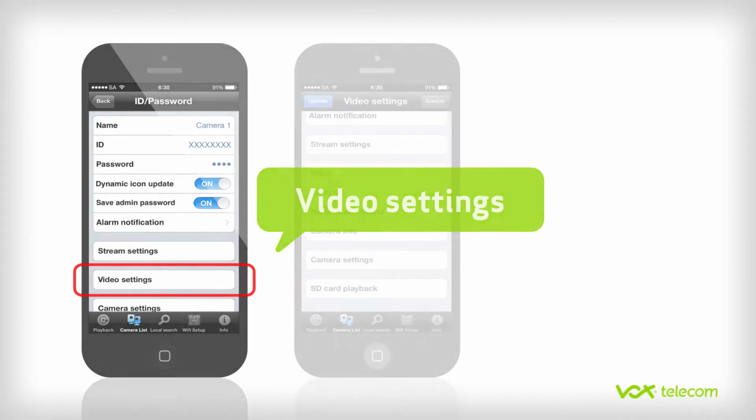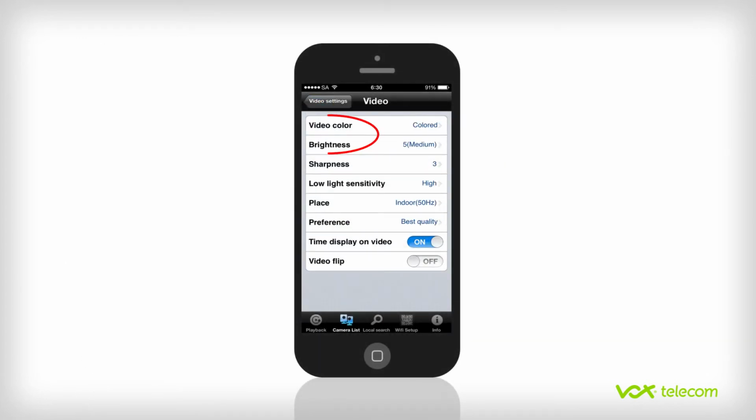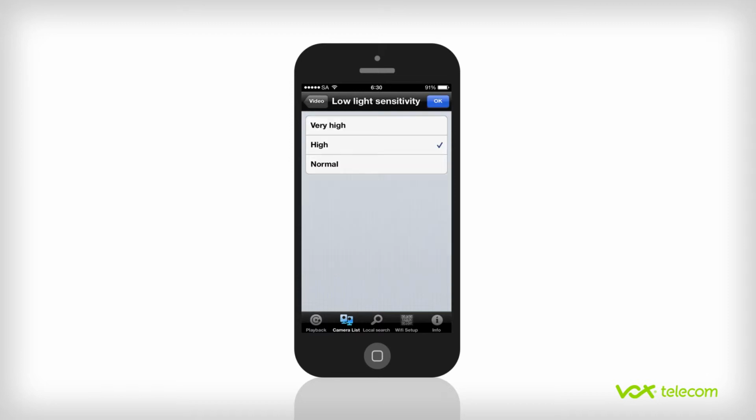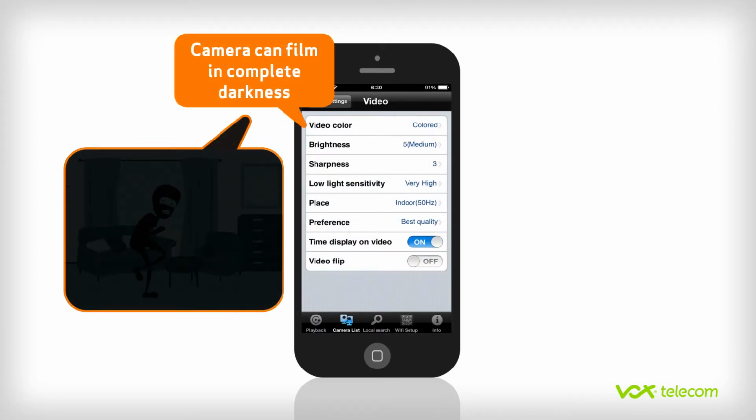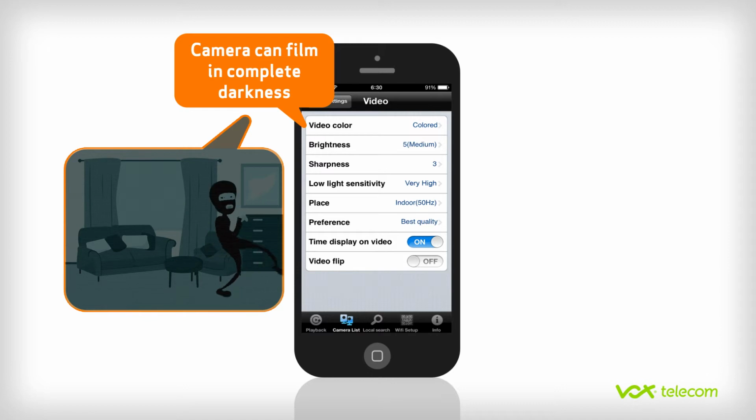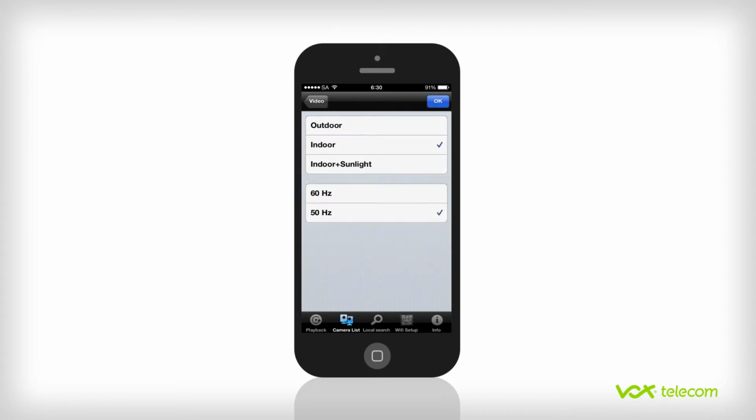Video settings. The video settings allow you to set up your video preferences, like color and brightness. There are a few important categories to take note of here. The light sensitivity category can be set to very high. This will enable your camera to film in complete darkness. The place category allows you to specify whether the camera has been placed inside or outside. In most cases, you should use the standard setting of 50 Hz.